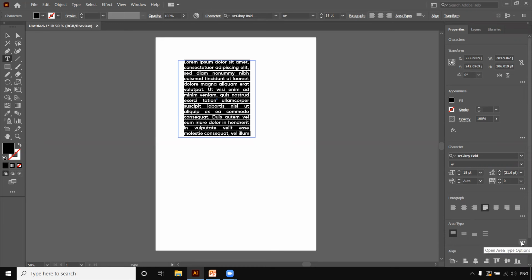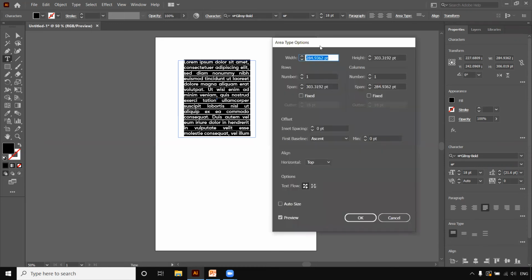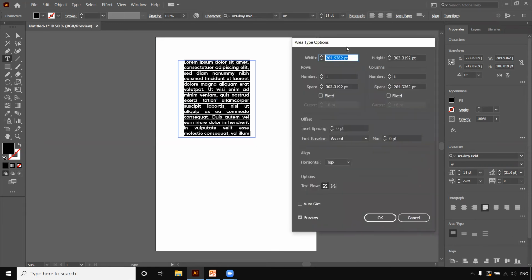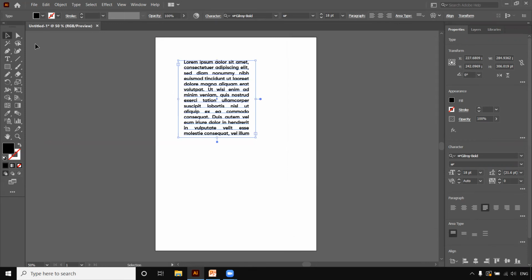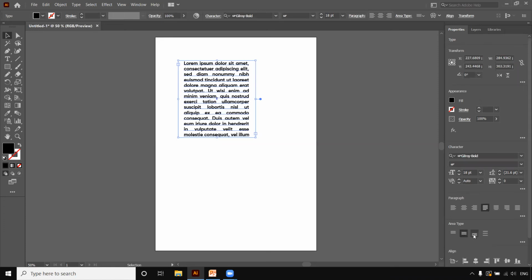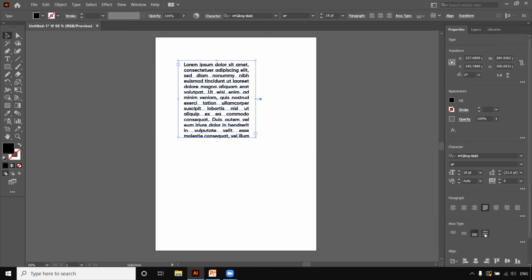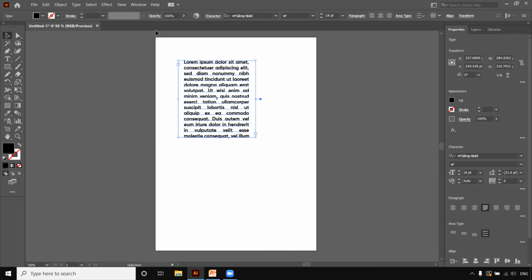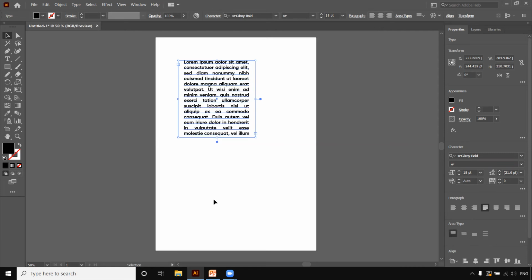I'll just open area type options, and this is one tab that we have got on our screen. If I just close that, currently this is my text. You can always align it on top, align it in center, align it at bottom, or vertically justify, using these various options as per your requirement. Currently I have just aligned it on top, and then we are going to look at the other area type options.